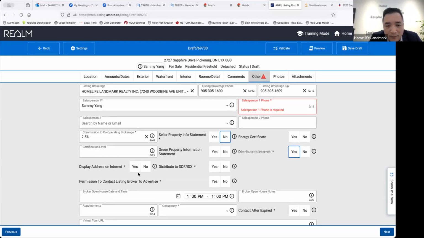And the next one, display the address on internet. So some people maybe say, I want my listing, my property on the MLS, on realtor.ca, but I don't want the people know the property address. That means they can search from the map, there's only dot, but they don't have address. For most of the case, I will check yes. That means that you have exactly address on the realtor.ca.